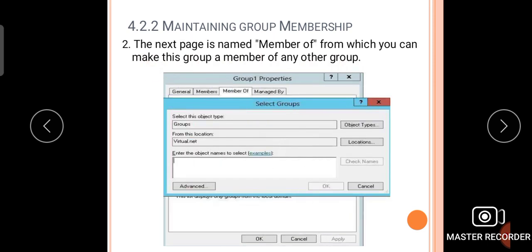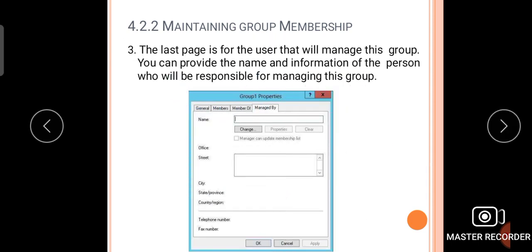Step number 2 for maintaining group membership is the next page, Member Of, from which you can make this group a member of any other group. So here you select the group, enter the object names to select, and then choose the OK button. And the last page is for the user that will manage this group. You can provide the name and information of the person who will be responsible for managing this group.